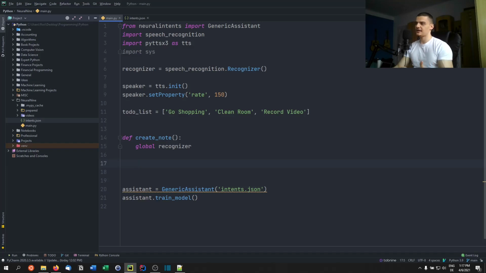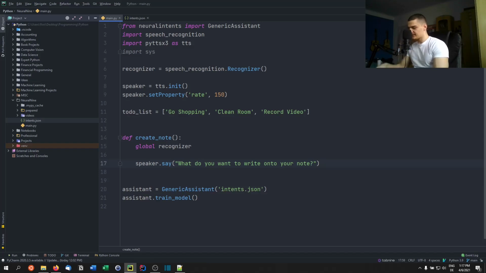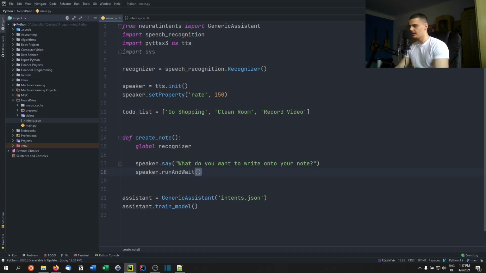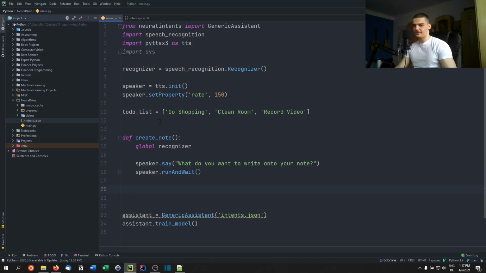And then we're going to say something. So we're going to say, what do you actually want to add to your node? And for this, we need to say speaker.say, what do you want to write onto your note, question mark. And in order to actually say this, we need to say speaker run and wait, like that. And once we have that, we're going to just wait for the user input.